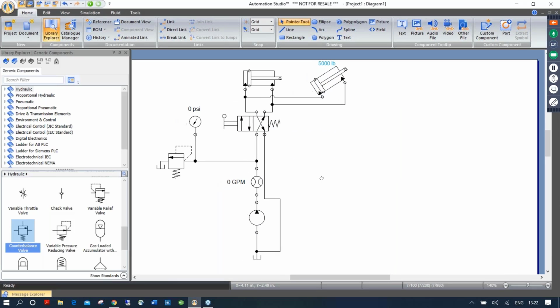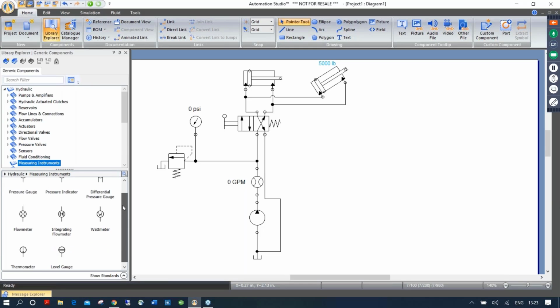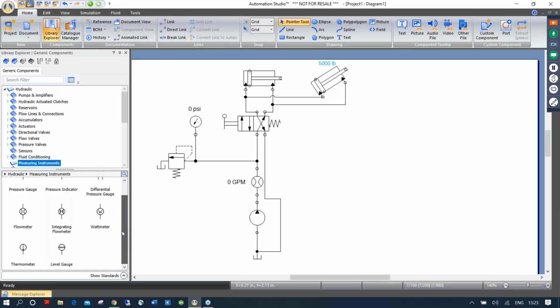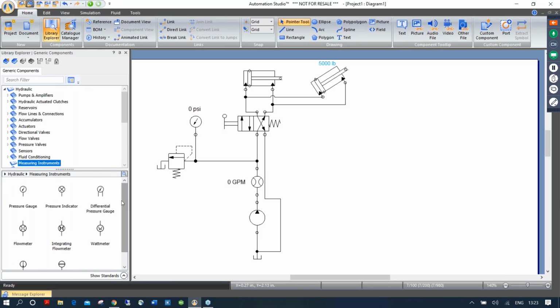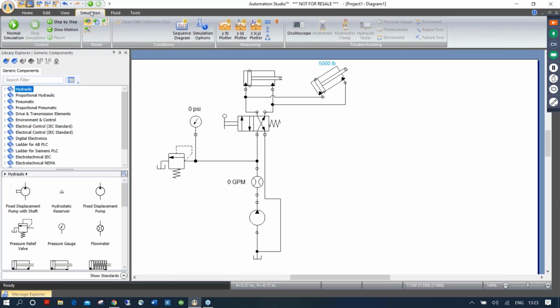You see, when we simulated before, we added a pressure gauge, a flow meter. Obviously, if I go into the hydraulic and I go into the measure instrument, we have more measuring tools that you can use. Flow meter, integrating flow, a watt meter, a level gauge, a thermometer, so a lot of different tools. But during simulation, you can also analyze your circuit by using the dynamic measuring instrument.